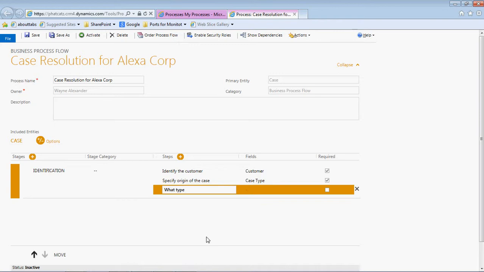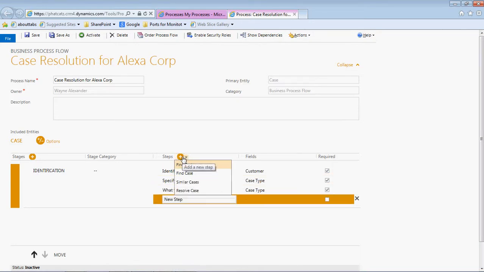So what type of case is this? This time I'm going to click on the drop down. I'm going to select case type. Again, I'm going to make that required. You'll notice that these fields that I'm making required have a tick box. I don't have to make the fields required. I could leave them as non-standard.